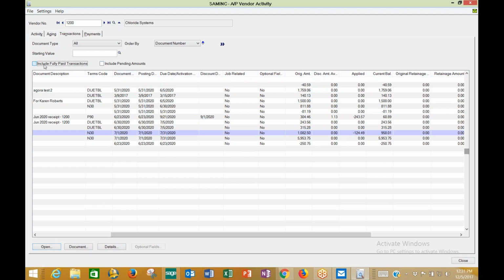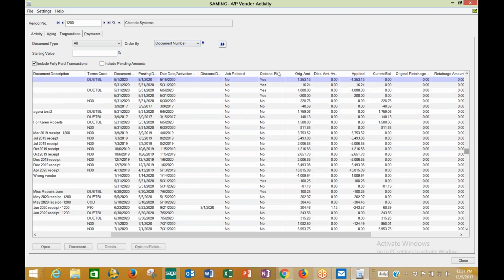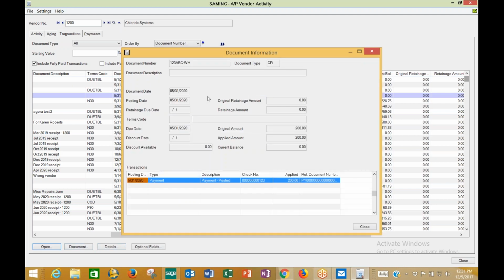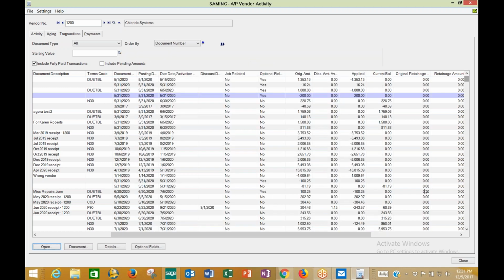If I choose include fully paid and I hit go, then I can look up a payment, this one, which has a current balance of 0, and we can say open, and it's going to show me the document date, and this is my payment date, and here's my check number 123. So yeah, that's basically how that works.